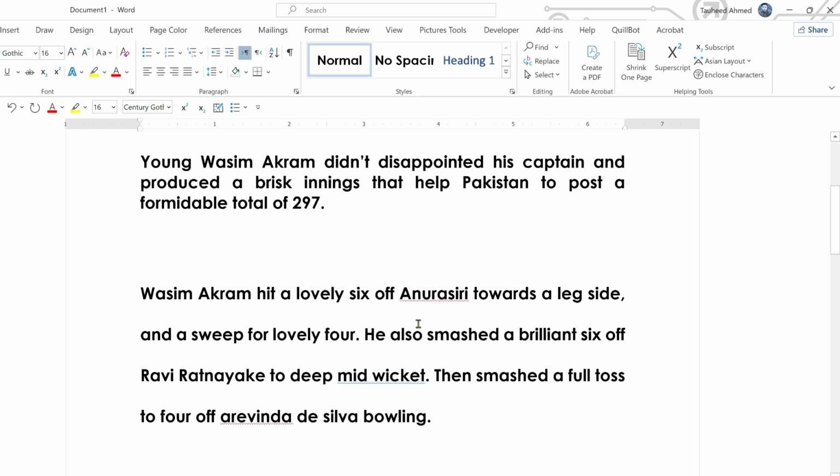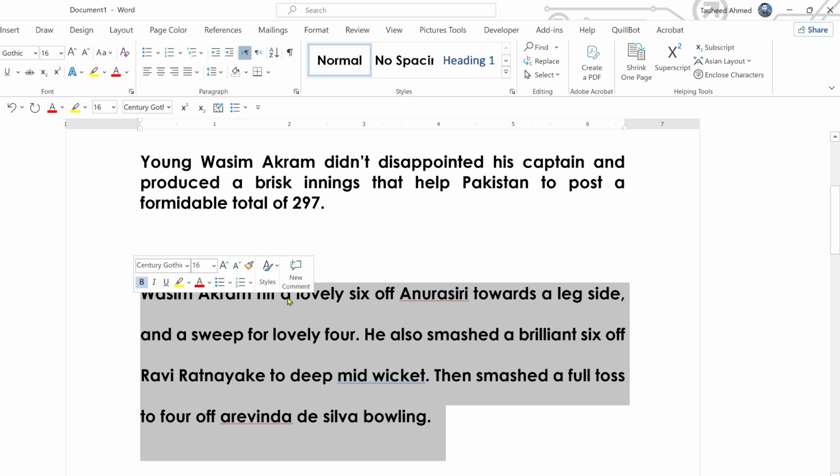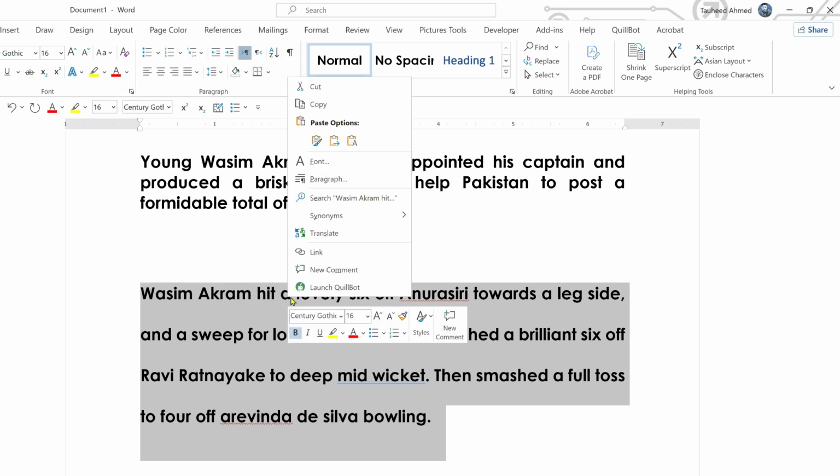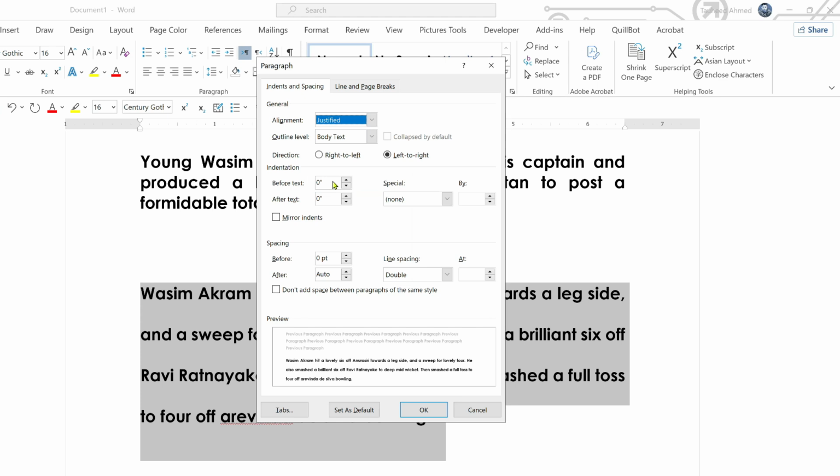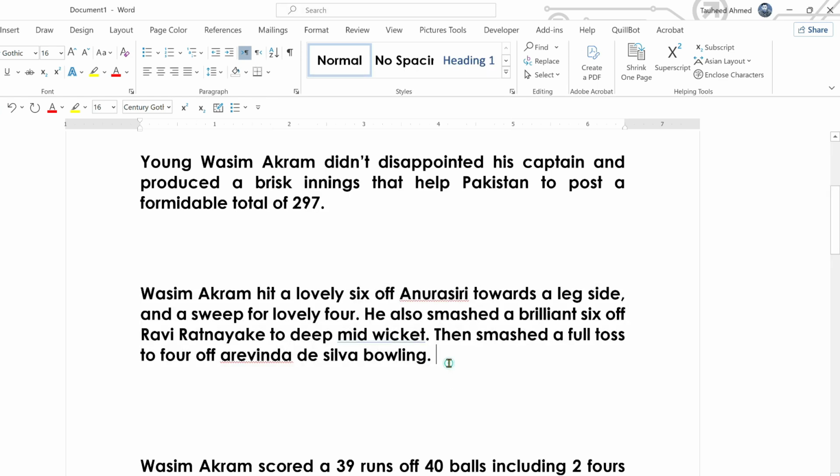Similarly, this paragraph has double line spacing. You need to select the paragraph and go to Paragraph again, and under Spacing you will see Double. Click on this arrow and click on Single and click OK. And in this way you can easily convert the spacing of the paragraph to single.